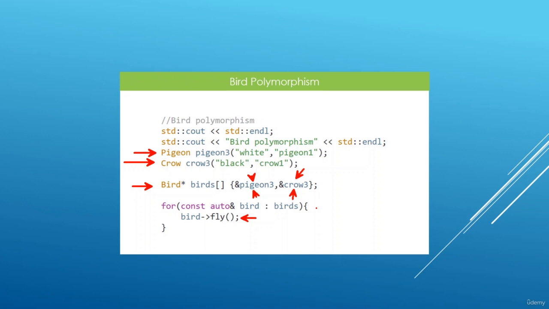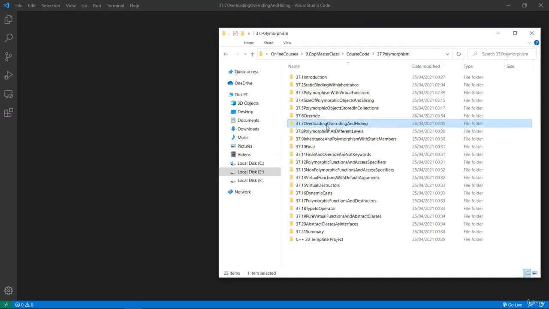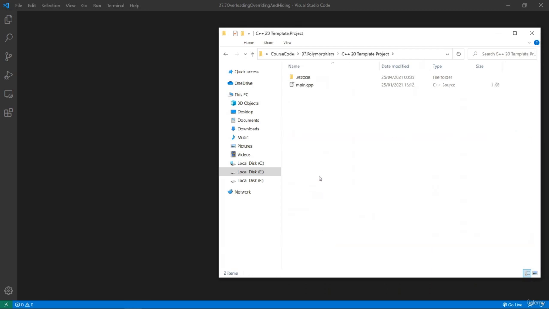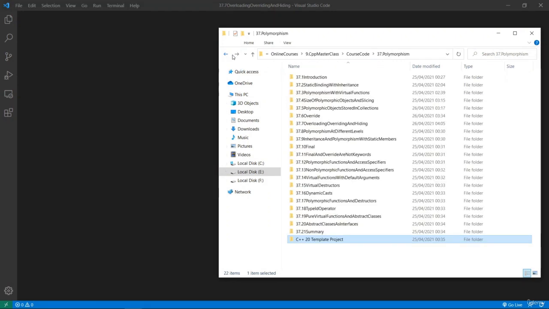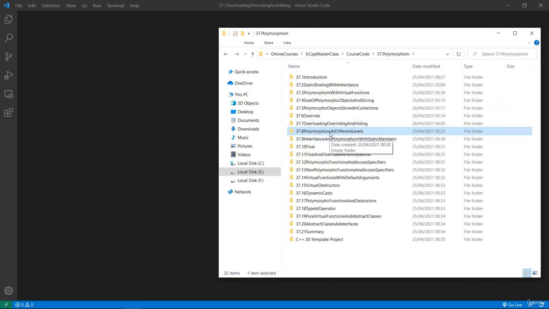And this is going to work. Now that you know this, we're going to head over to Visual Studio Code and play with this a little more. Here we are in our working folder. The current project is polymorphism at different levels. We're going to grab our template files. Let's grab it all. We're going to copy this and put this in our current project. And we're going to open this little guy in Visual Studio Code like we always do.